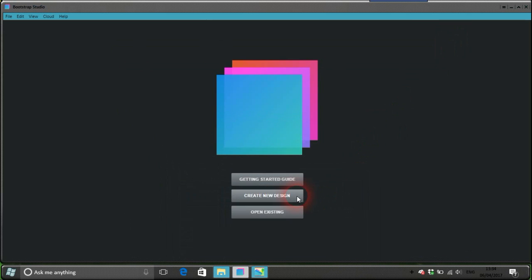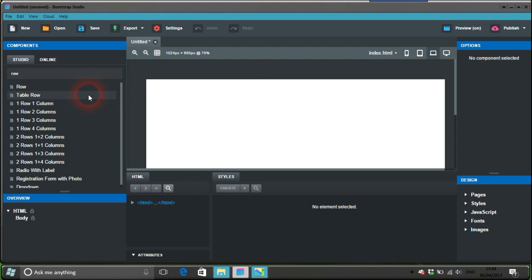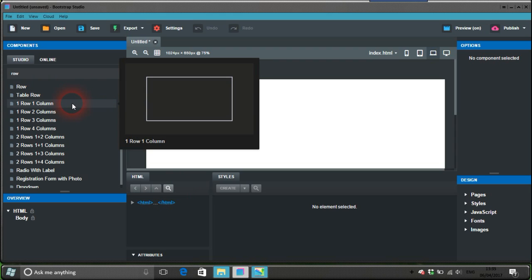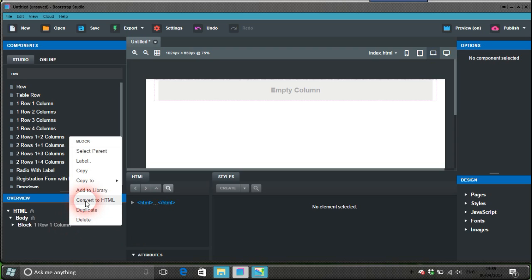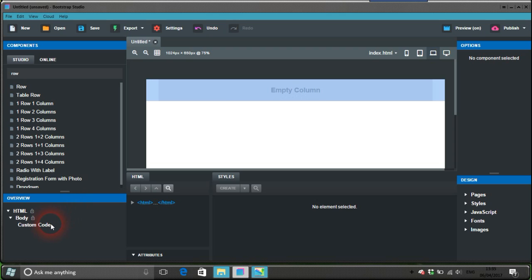Create a new design as always, and at the top I'm going to do one row, one column. You've probably heard of HTML5 media players. I'm only going to do a basic one. If anybody's interested, I can do a more advanced one, because you can do quite advanced ones with HTML5. So we just convert to HTML.